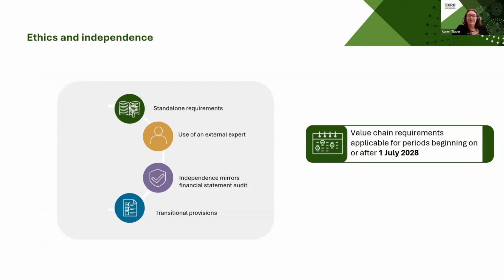The Ethical and Independence Standard, PES 1, as I said, has a new Part 5, which is a standalone standard for the ethics and independence requirements for sustainability assurance engagements. This includes similar requirements to those of financial statement audits for use of an external expert, and the independence requirements mirror those of a financial statement audit. It also includes transitional provisions for when you first adopt this standard.